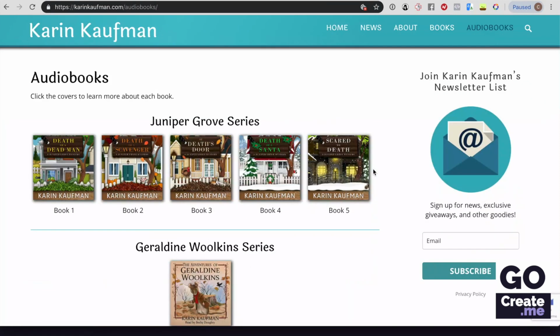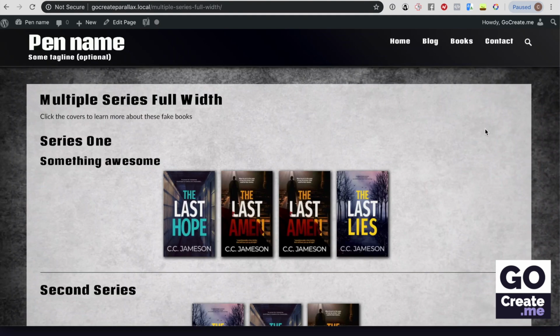The very same template can be used to showcase audiobooks as long as you've populated audiobook covers for each book, and then all you need to do here is toggle an audio switch on the multiple series page. This particular template also comes in full width without the sidebar. An example can be seen here.